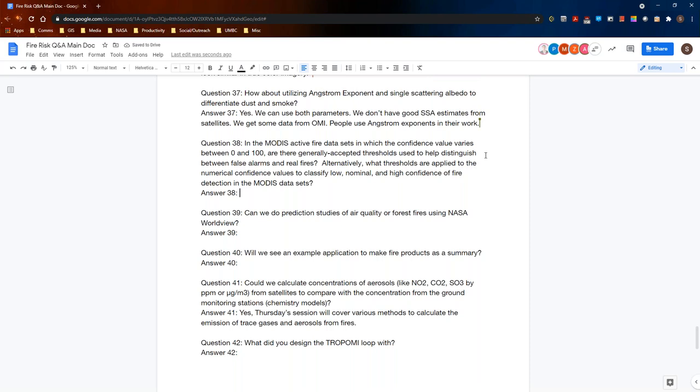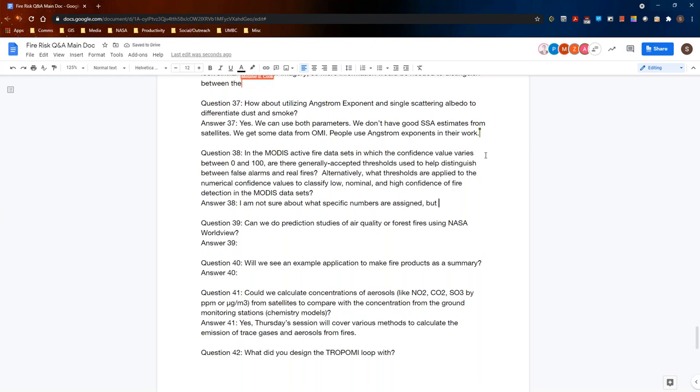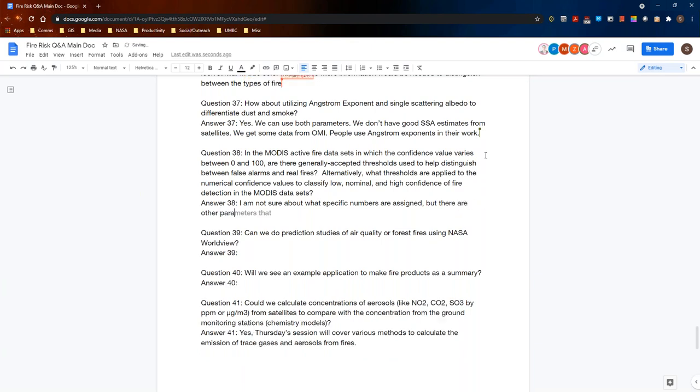I'm not actually sure about what specific numbers are assigned, but the low, nominal, and high confidence levels do not really depend only on those values. Other parameters play a role, which are related to the specific tests the algorithm goes through. But I'm not sure about the specific numbers which go into these levels of confidence.